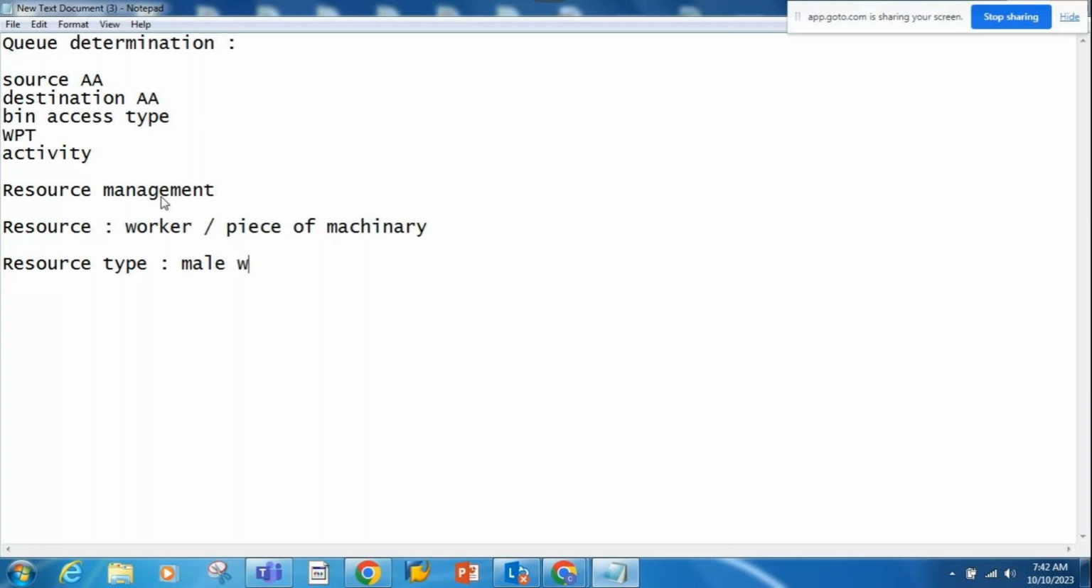Say for example male workers one resource type, female workers another resource type, heavy forklift, normal forklift, small forklift. We can manage the resource type like this. At this resource type we can control the resources, which bins they can access, which packaging material they can access. I will show one image.